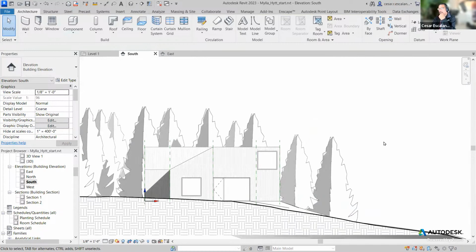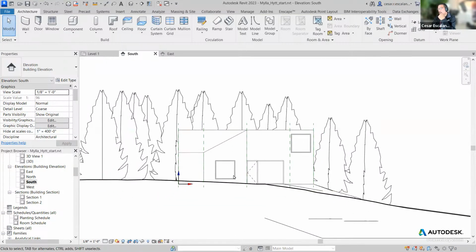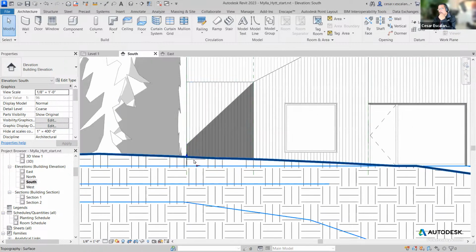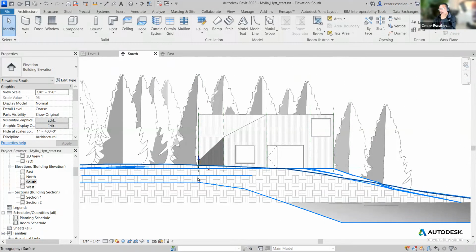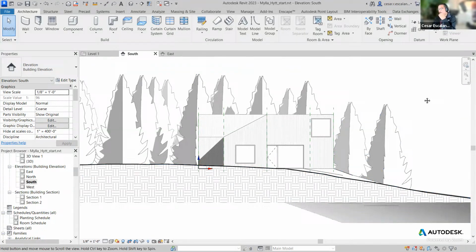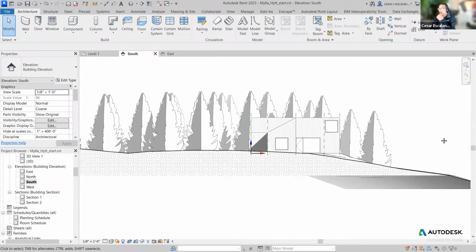Okay. Notice that there is some light here, and then you can see the point. This is the origin point of the building.